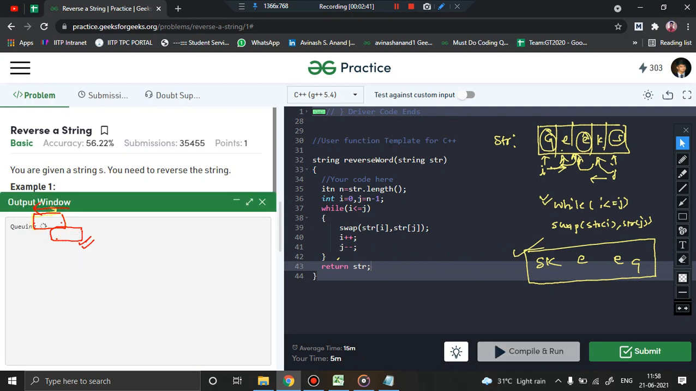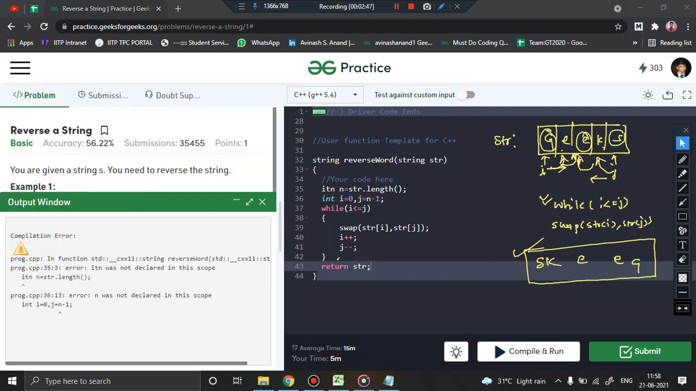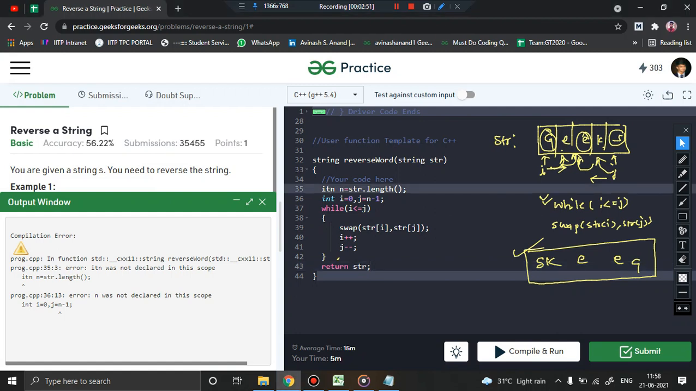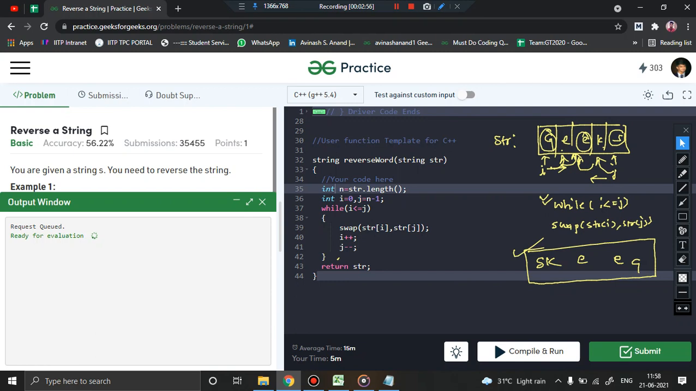So if you compile and submit the code, it will work fine, right? Because the string will actually be reversed. So you can clearly see here. Okay, this variable should be integer n. Sorry for that. Compile it. See, it works fine, right?